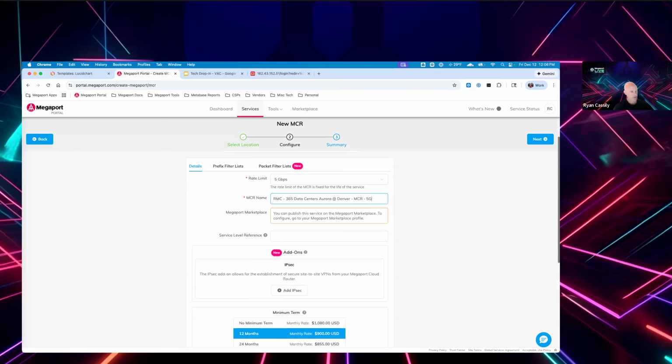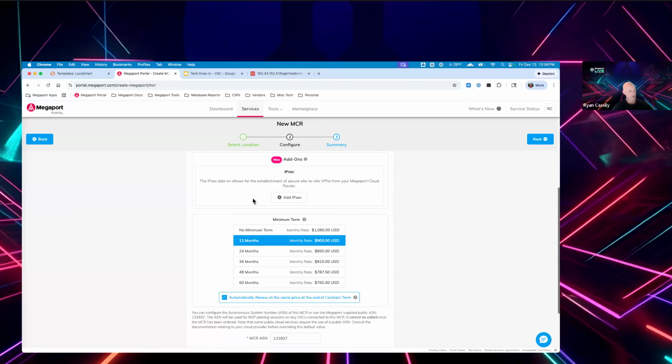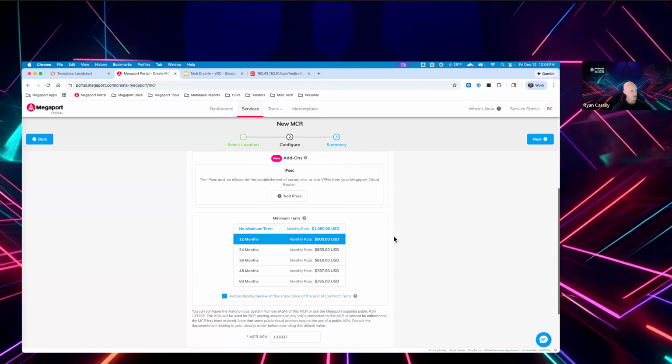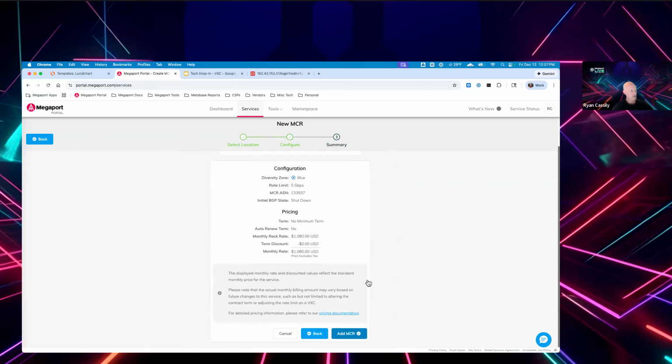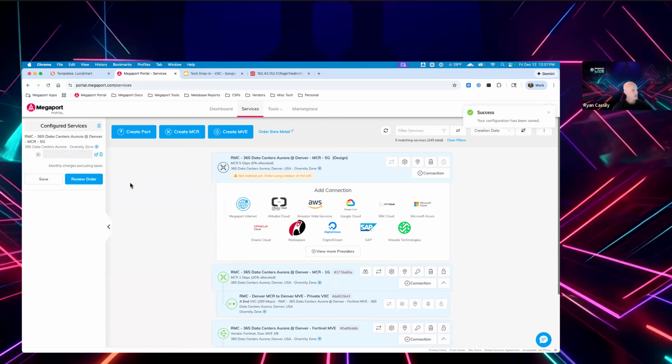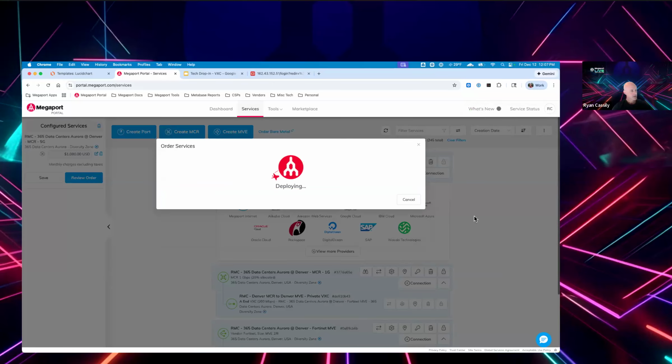Do this 5 gig so we can identify it. We do support IPsec to the MCRs, but we'll keep that off for now. And we'll keep BGP shut down because we will not be demonstrating BGP capabilities here. Hit next, add MCR, view the order, and go ahead and order now.